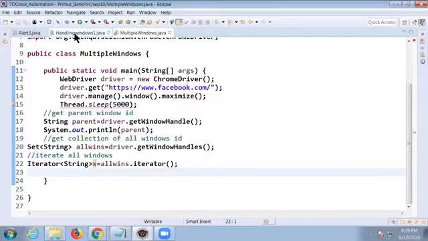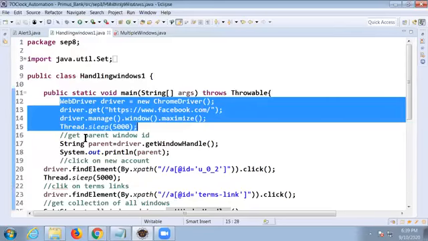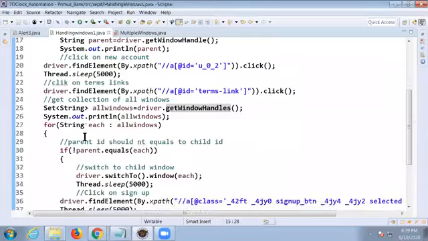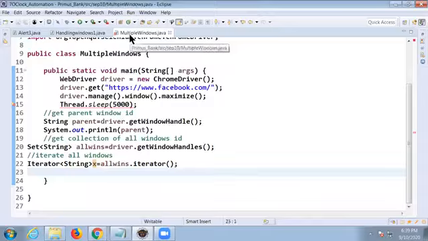Yesterday in class, what did we do? We took a for each loop. Here, parent window should not be equal to child window. All of you know that. So here also, parent window should not be equal to child window. First of all, iterate them. Keep on iterating until your x becomes false. For that, what loop will we take? While loop. Yes or no?